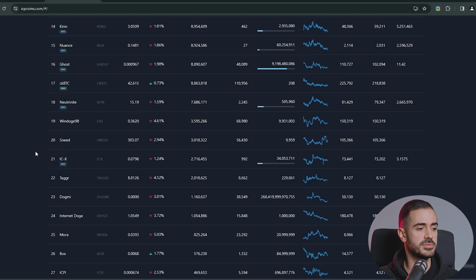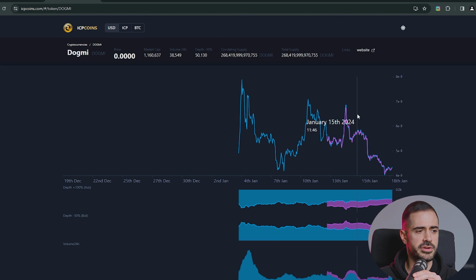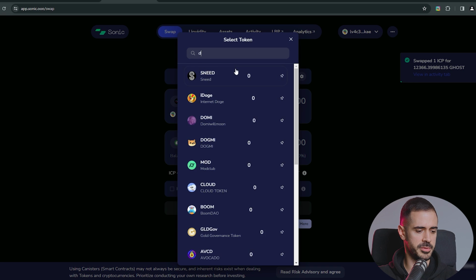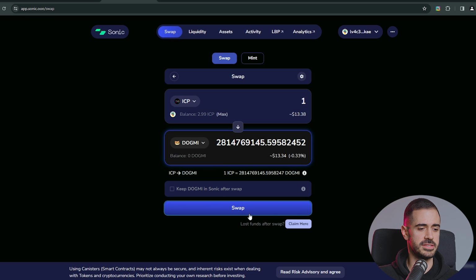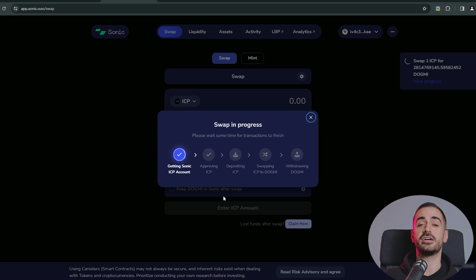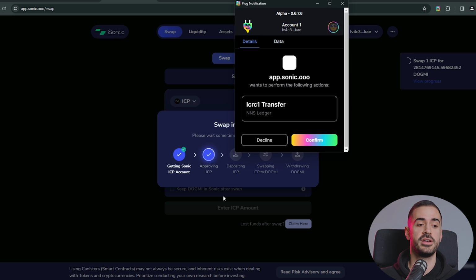We also have a dog meme token. The graph doesn't look very good. It was recently listed after it had a pretty good growth. This is also one of the good meme tokens. Perfect, we just got our Ghost. Let's go DogMe. We get a bunch of DogMe. So this token has a super big token supply, meaning that we get a lot more tokens for our ICP.